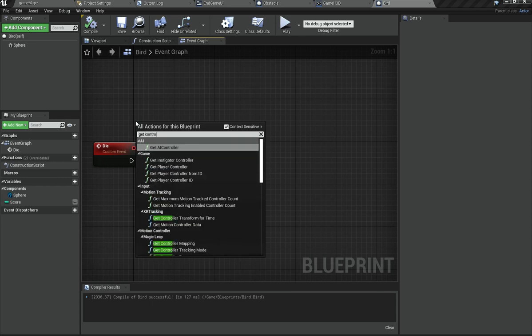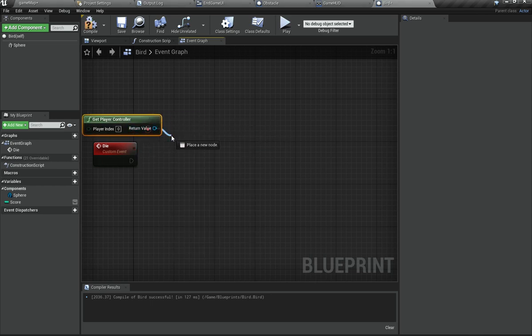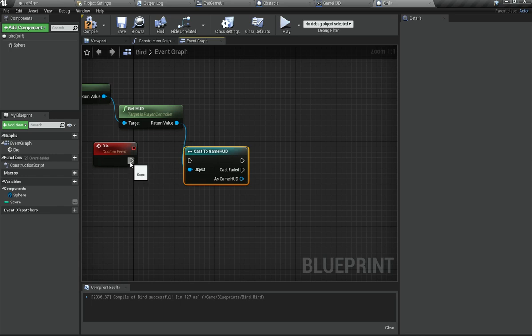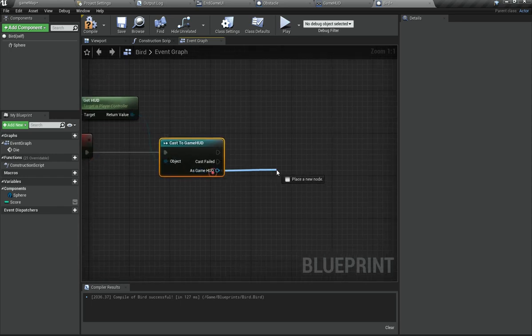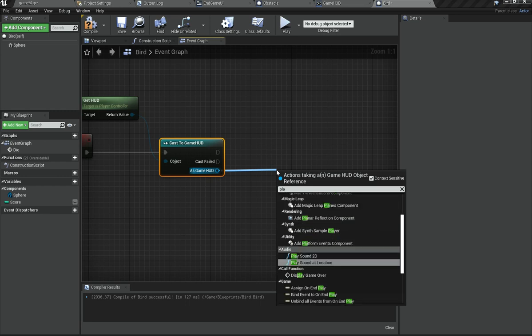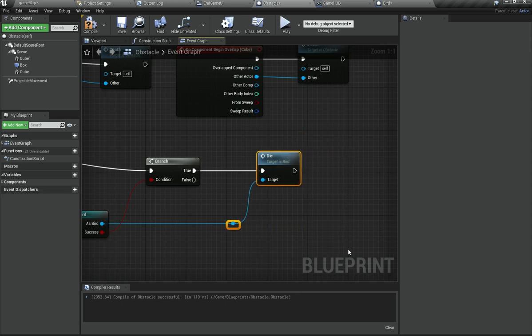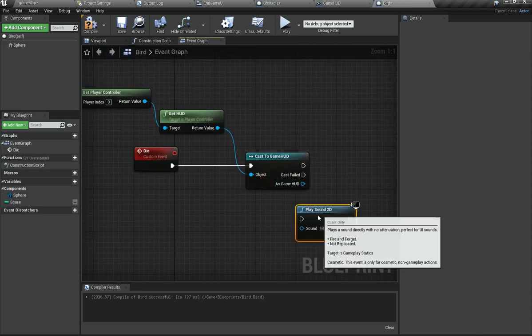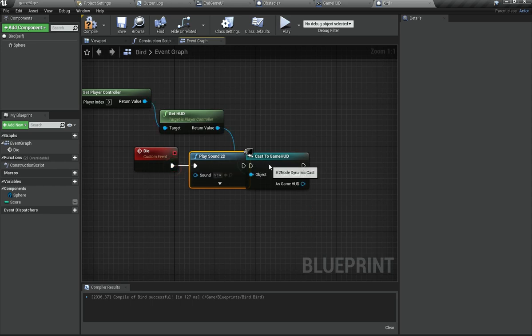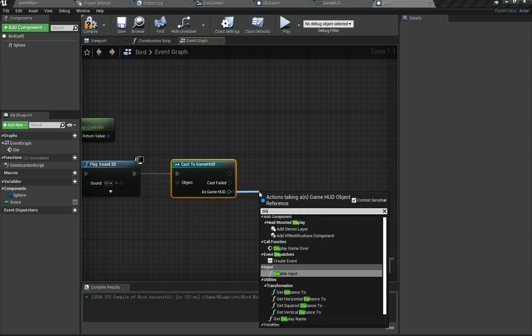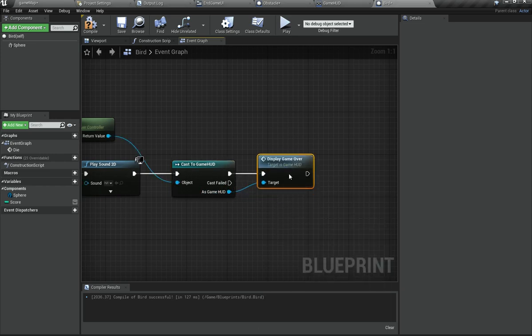Maybe you can say get HUD, but that won't work. So you need to first get the player controller, and then get the HUD from that. Now with this HUD, we can take the return value and cast that to game HUD, and now we can use our game HUD to do whatever we want. One thing we should do is take this play sound and cut it from here, because that should also be in the bird function, and we are going to add that inside of here. Now we are going to take this game HUD and say display game over.